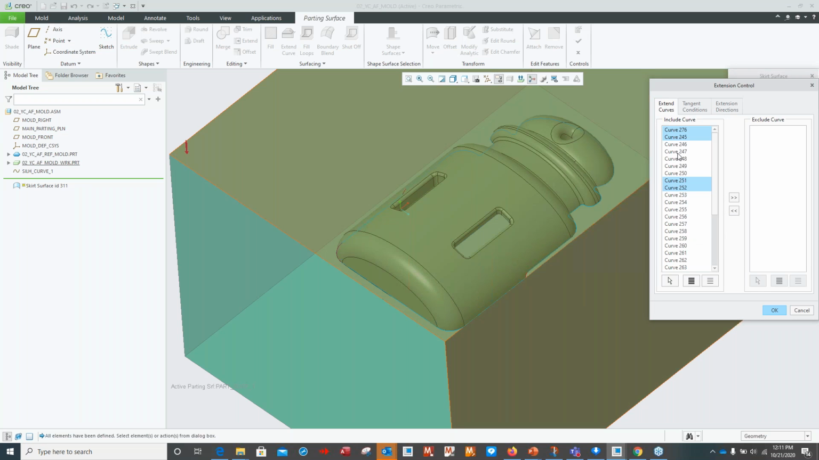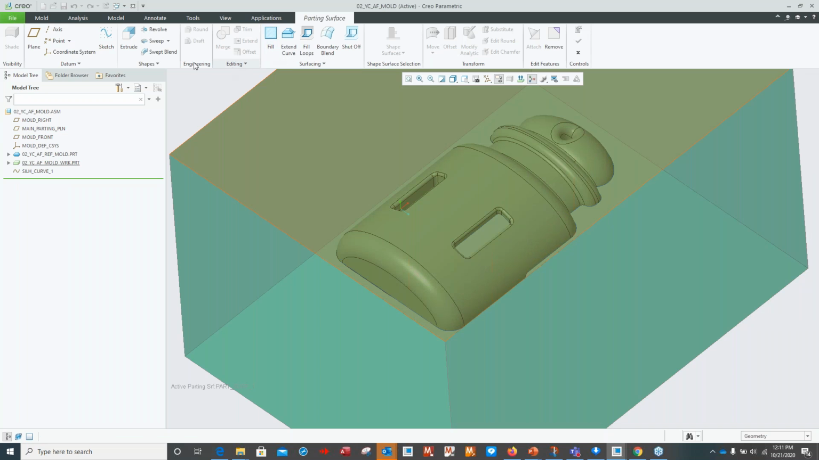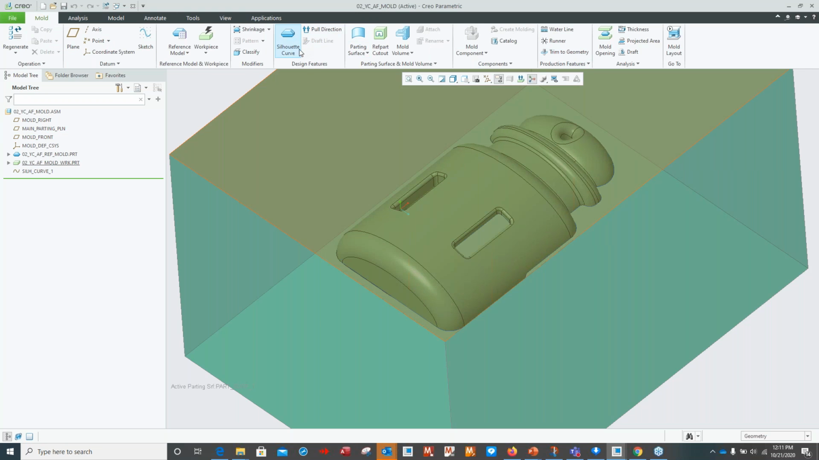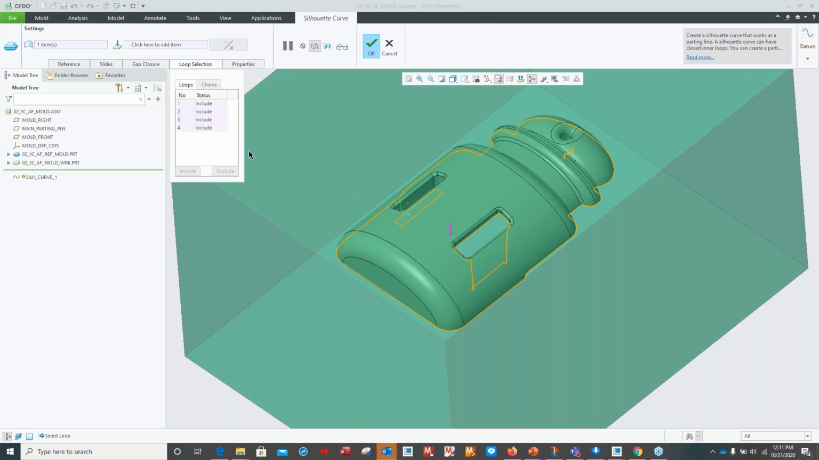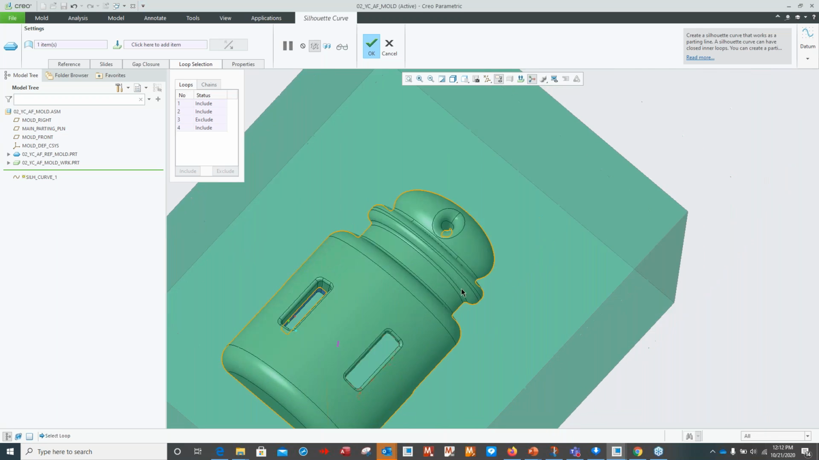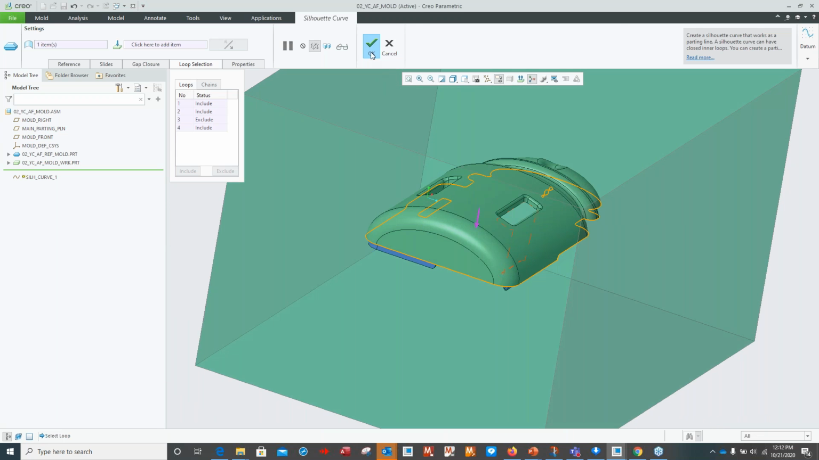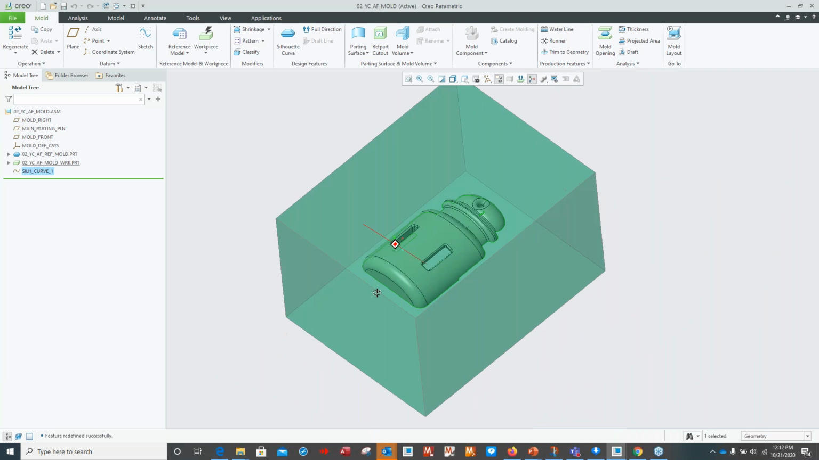So it gives you the warning. If you go through the process, they'll tell you certain curves cannot be utilized properly. So we're going to hit OK, or hit cancel. I know that this is going to fail. Exit out of here. We're going to redefine the silhouette curves, loop selections. I can window select that curve and select exclude. Now I know that these other curves look fine. Select OK.